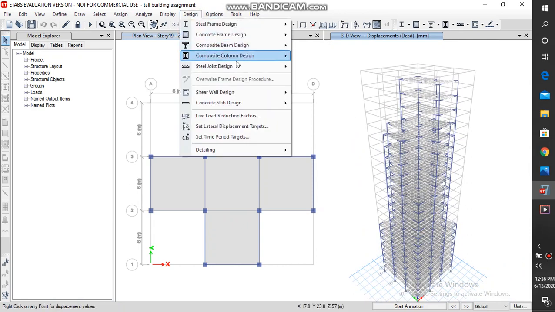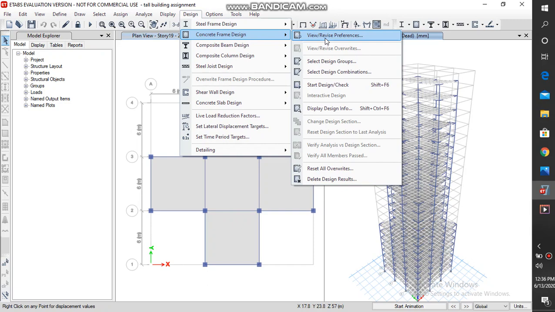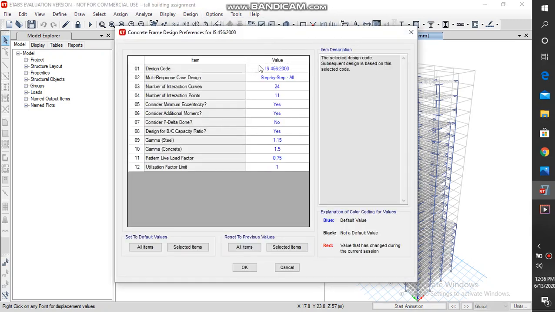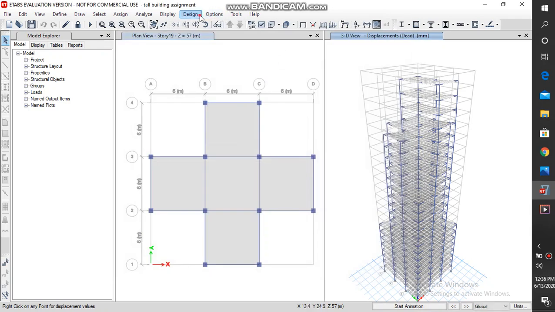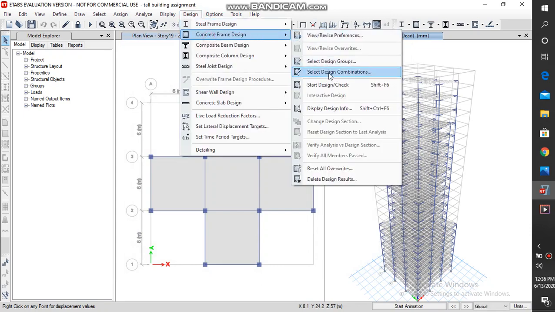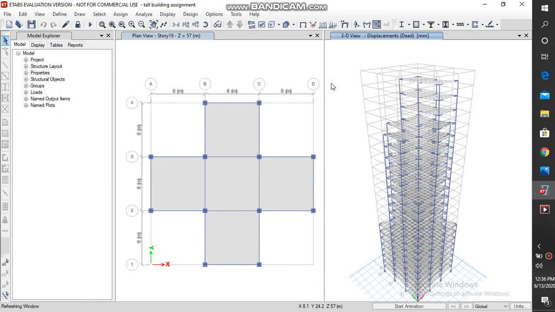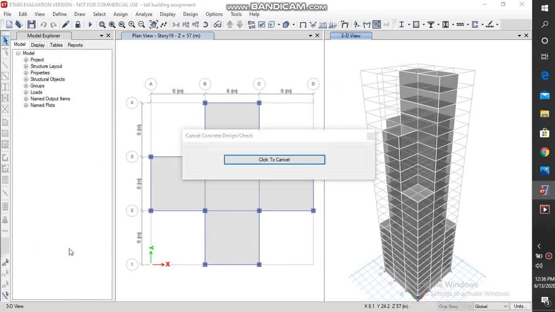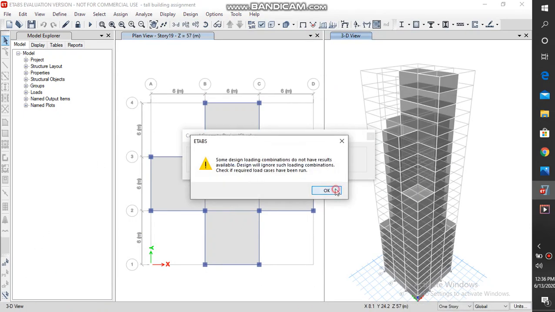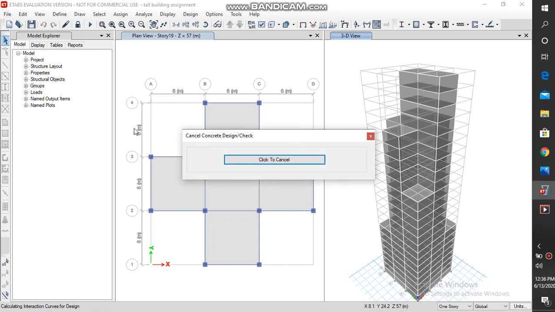Let's go to design, concrete frame design, view slash revise preferences. Check that the IS code over here is 456/2000, then click on OK. Then we'll start the check. Now we can see that the design process has begun.